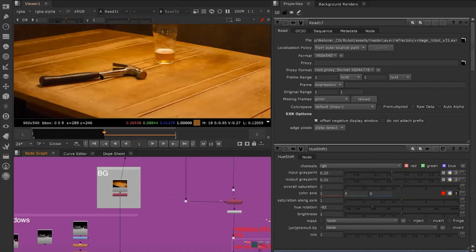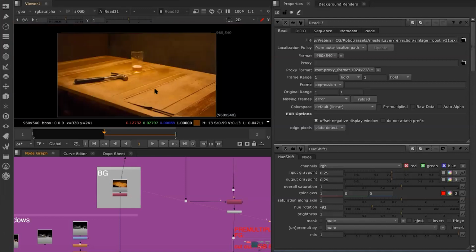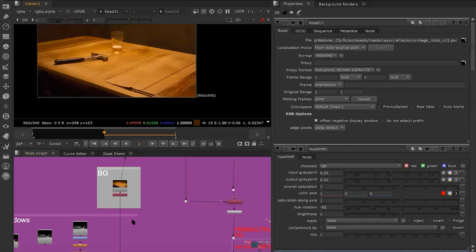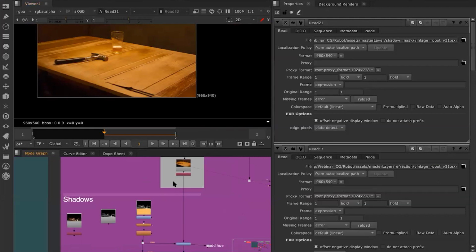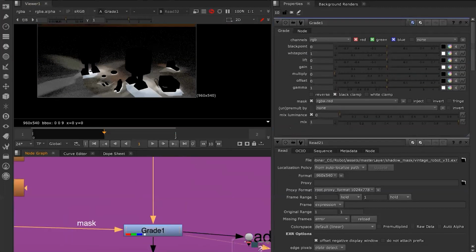Obviously it's much easier to comp onto live action or a photo, because you already have a reference of what things look like. So in this case, we can see what the shadows look like. You can see that they have a red tinge. You can see the intensity and the softness of the shadows. And we've been given three different shadow passes, which we use as a mask to grade the actual background.